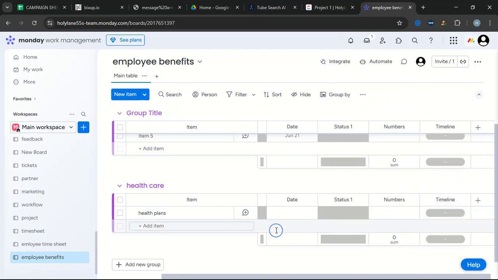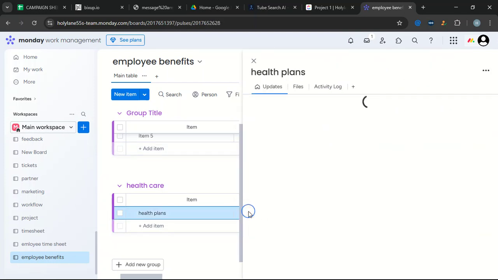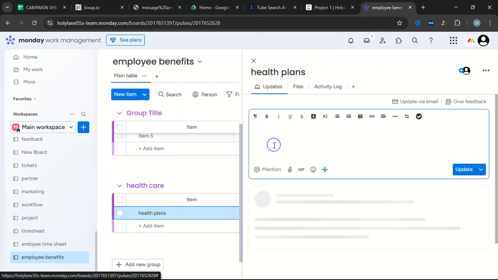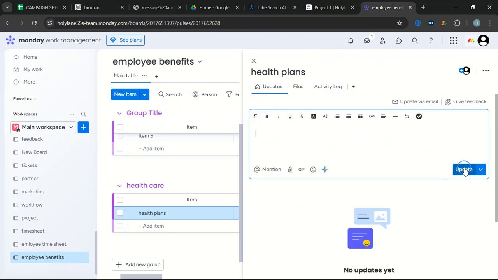Lastly, don't forget to use the Update section to keep notes, communicate with your team, and track changes. Simply click on Updates on your item, type your message, and hit Enter. Here's what's happening behind the scenes. Every update you make gets logged, creating a historical record of all changes and communications related to that benefit plan.